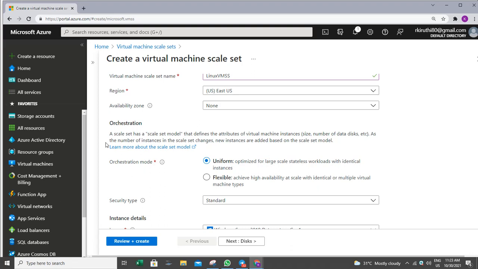And here is the orchestration. So what does it mean? There are two types of orchestration mode: one is uniform, one is flexible. If it is uniform, it is optimized for large scale stateless workloads with identical instances. So if you are running multiple virtual machines in the backend pool and they are of identical configurations, that is called uniform orchestration mode.